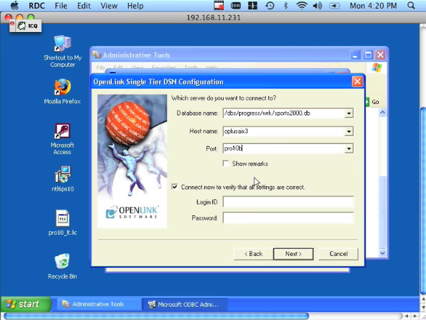Show remarks is a more advanced parameter. It has no bearing on basic connectivity, so we're going to skip that parameter for the time being. Ensure that the Connect Now box is checked, and pass a Progress username, which is mandatory for all SQL92 connections. And if there is a password associated with that username, do pass it in this password box.